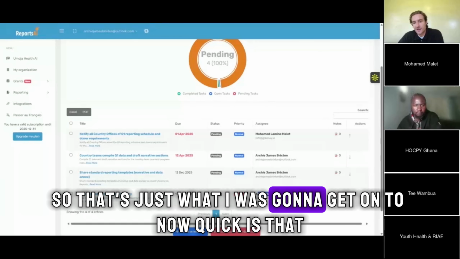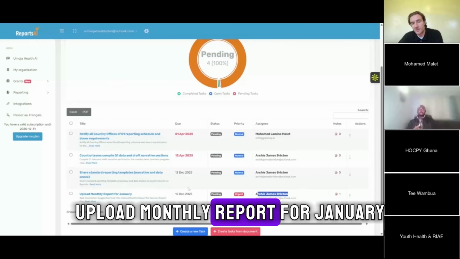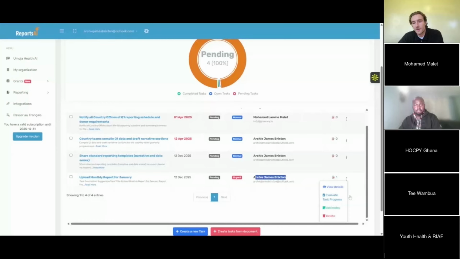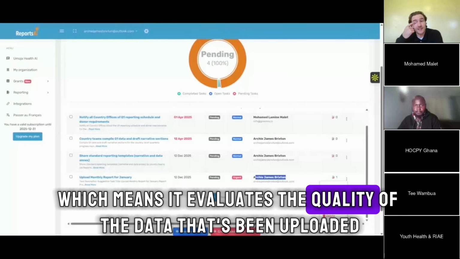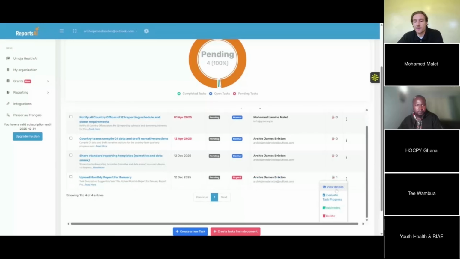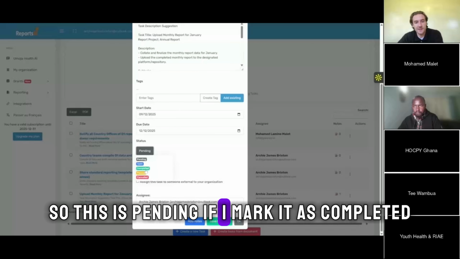So that's just what I was going to get onto now quick, is that I've uploaded that data as I was requested in this task, upload monthly report for January. You can see the note here. You can evaluate the task progress, which means it evaluates the quality of the data that's been uploaded. This also happens automatically if I try and mark it as complete. So this is pending, but mark it as completed.